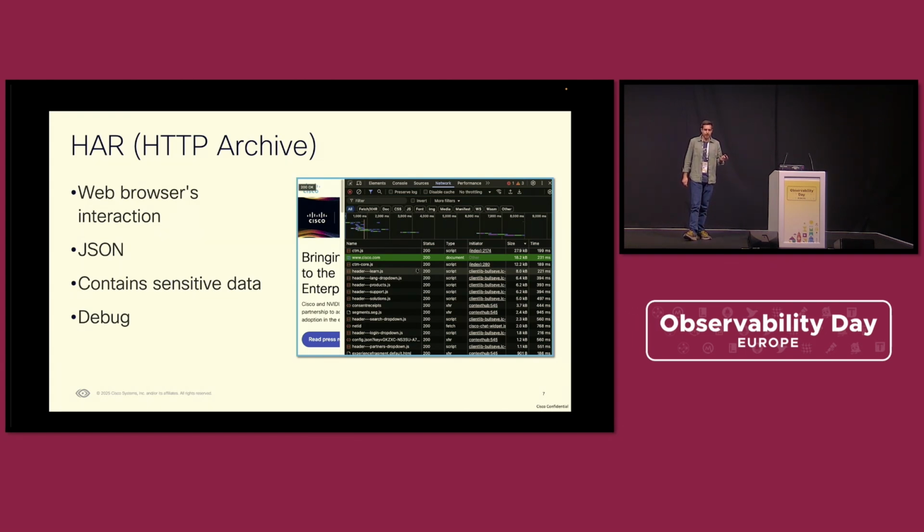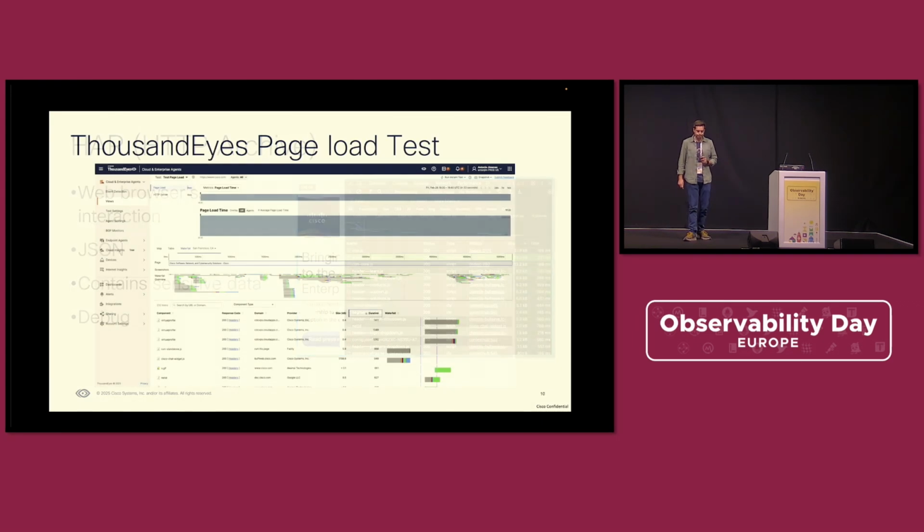Something like the support team asks you, can you provide me with the HAR file so we can see what is going on in your application? So this is kind of what it is.